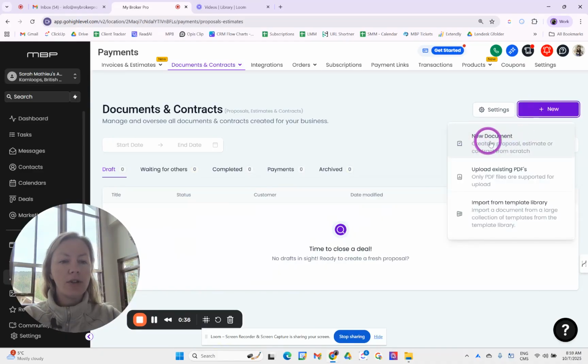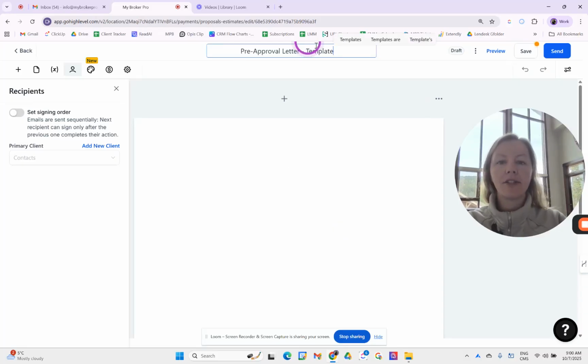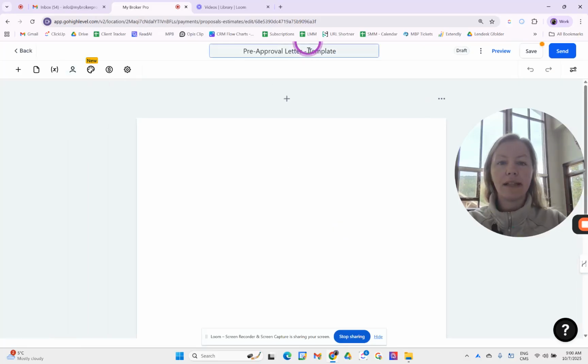You can create new documents. You can upload a PDF and add the signature boxes to it, or you can import from the template library. So we'll start with the new document first. The first thing you're going to do is name your document. This is a great way to make templates in the system so that you can use them over and over again.